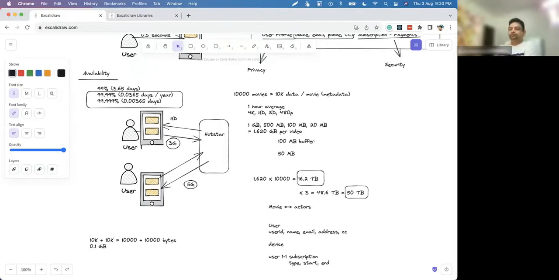Data volume, not a big deal. Read and write is a big deal. How many users will be watching concurrently? Millions of users could be watching concurrently. That means you may have millions of requests per second. Say, I said 50 million concurrent users.